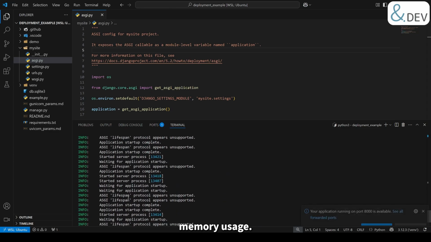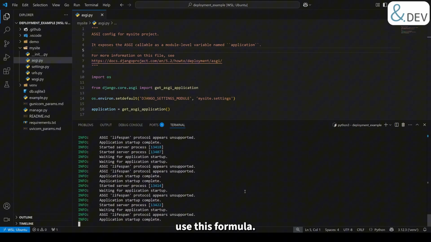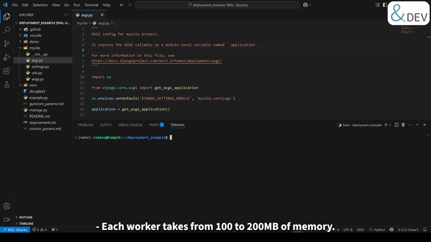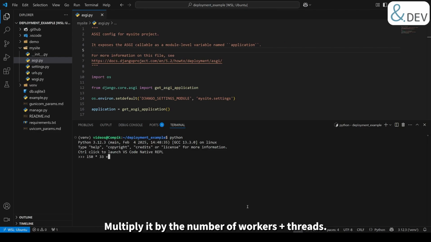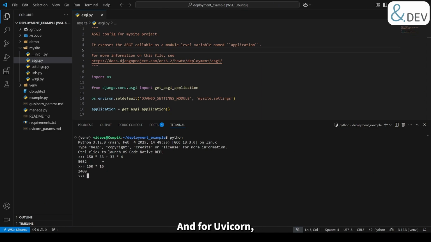Regarding memory usage, to calculate it, you need to use this formula. Each worker takes from 100 to 200 megabytes of memory, multiplied by the number of workers plus threads. If we do it on my Gunicorn setup with 33 workers and 4 threads in each, we'll get 5 gigabytes of memory needed. And for Uvicorn, it will be just 2.5.